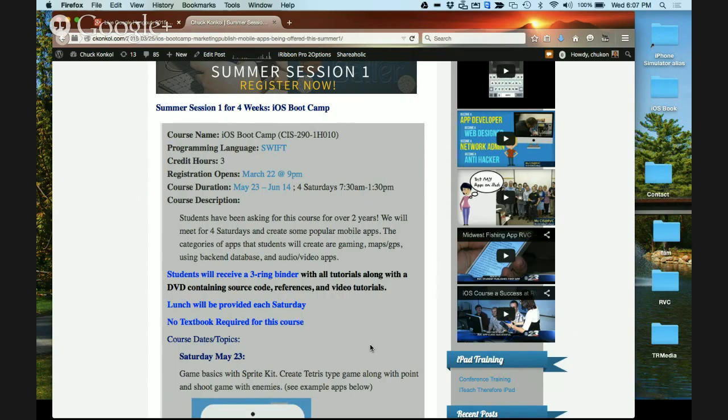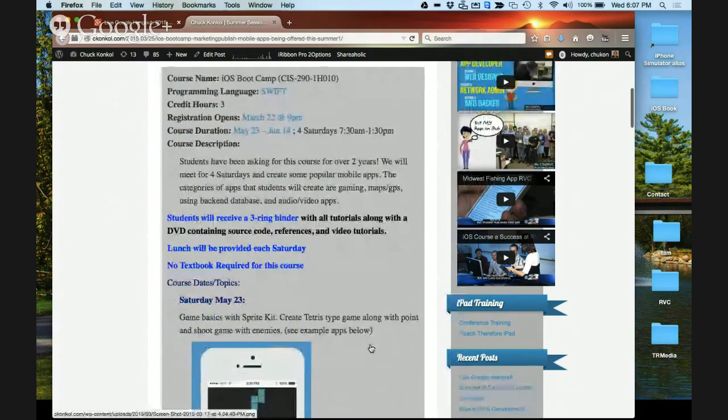Those who register for the course will receive a 3-ring binder with all the tutorials, along with the DVD containing source code, references, and video tutorials. Lunch will be provided each Saturday from noon to 1. No textbook is required for the course.